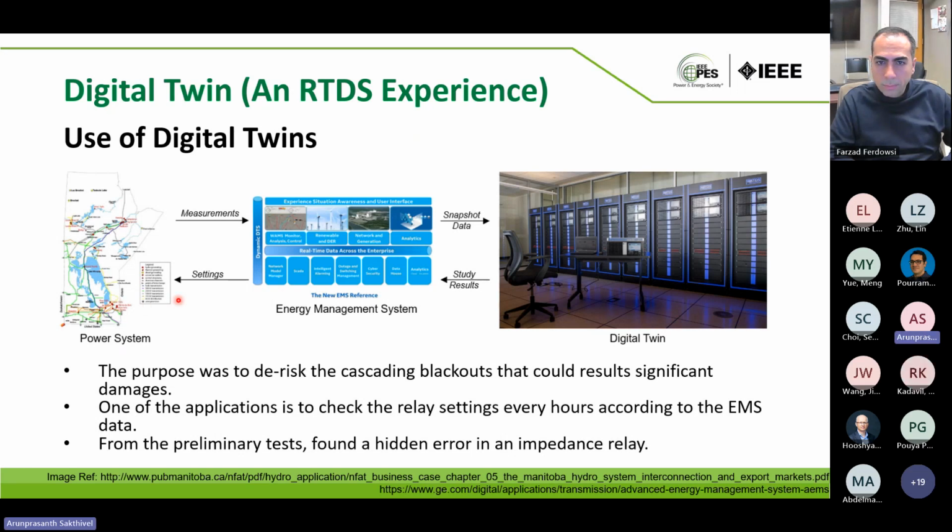So the main purpose in our application was to de-risk the cascading blackouts that could result in significant damages to the system. One of the applications is to check relay settings every hour according to the data from EMS. That is one main application, because as we know, in the present power system the power flow is bidirectional. Any change in the network is going to change the power flow on the system. So the relay settings might have to be changed. Based on our analysis, we already found a hidden error in an impedance relay, and we have helped them correct it.